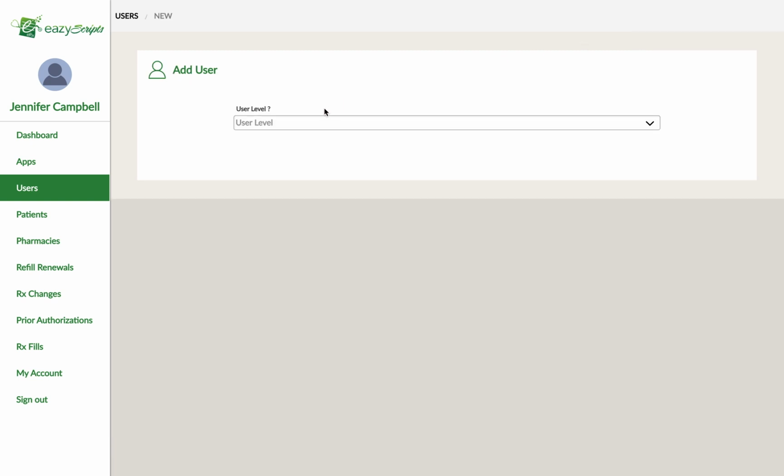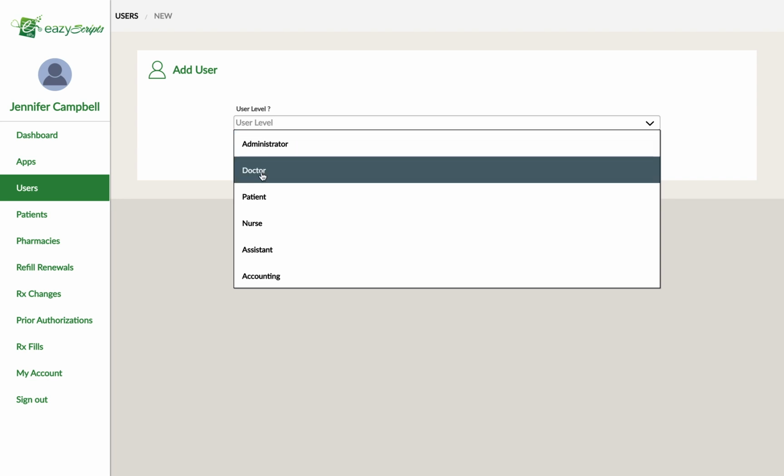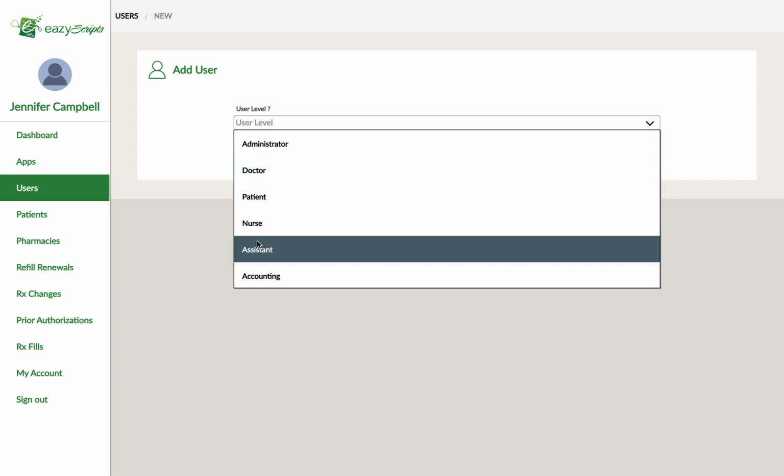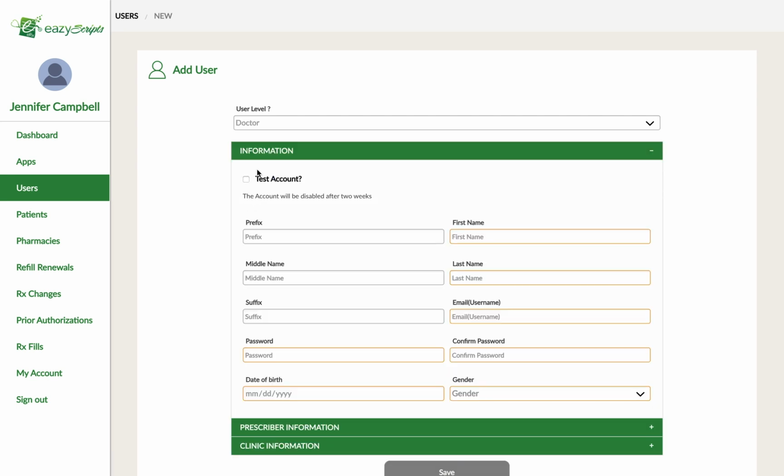Click the drop-down arrow on the user level search bar and notice the different user levels available: Administrator, Doctor, Patient, Nurse, Assistant, and Accounting. Select Doctor.